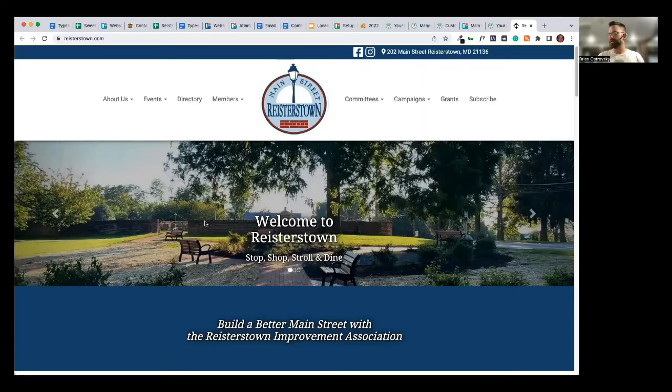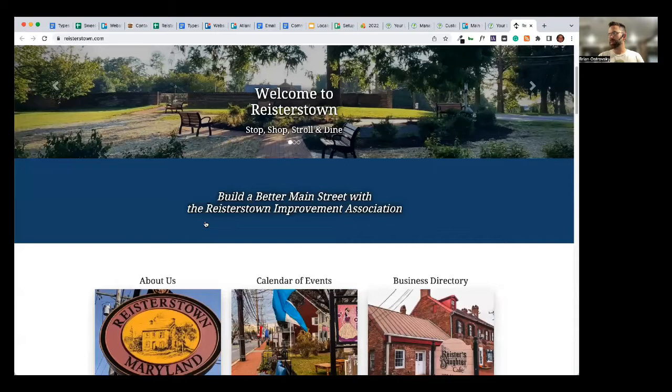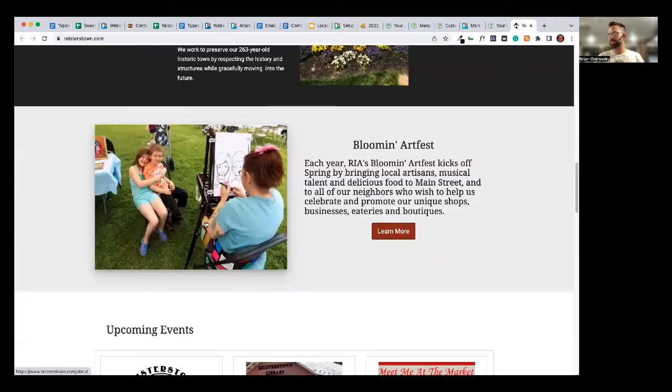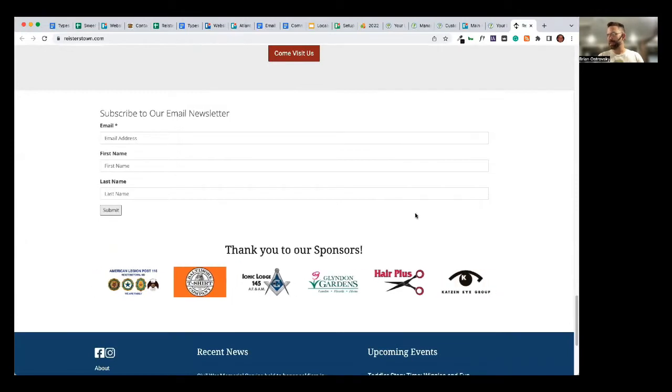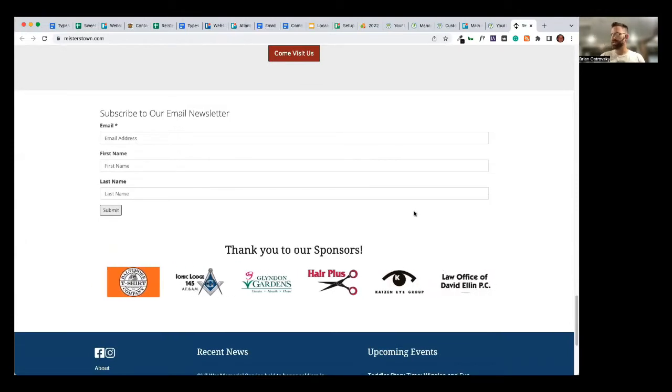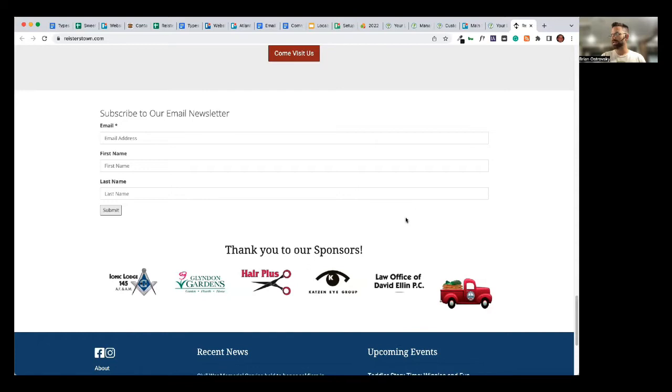So we're here looking at Reisterstown's website, and they've been highlighting sponsors on the site for some time. We kind of built it by hand. You can see this here, and it slides through. Well, this feature is going to replace that functionality.